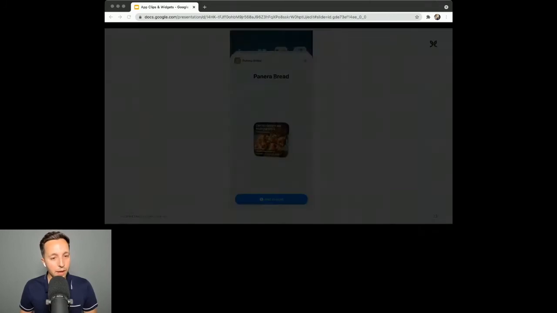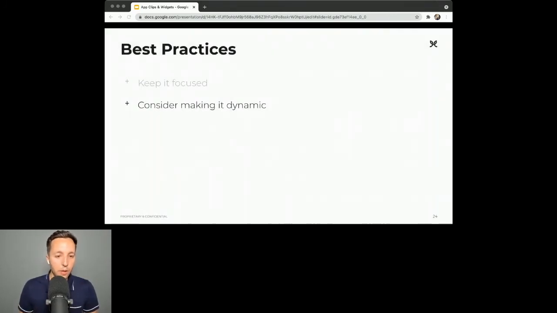And at the same time, it's worth calling out, make sure that you think about, is the widget providing regular value? You don't want your widget to get stale. You don't want it to get boring, or it does face deletion just like an app would, right? So you can delete the app, you can delete the widget, you can delete the app clip.